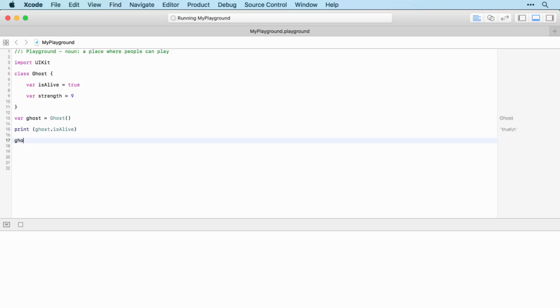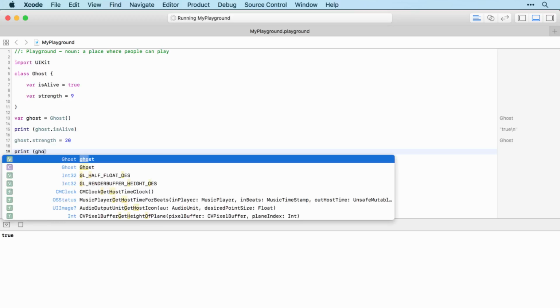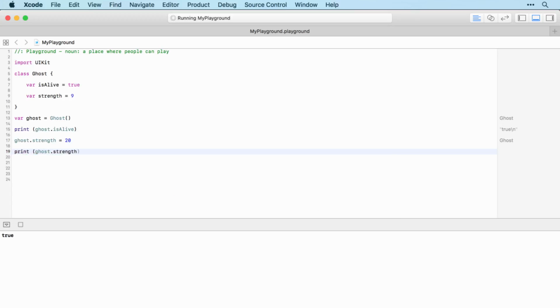Then maybe we want to take this particular ghost and set their strength to 20. So maybe this is a particularly strong ghost. Then if we printed ghost.strength, we get our new value of 20. So hopefully this is starting to make sense, and you can see why, particularly in gaming programming, we might want to have these classes for types of things and then create and customize them as we need them.